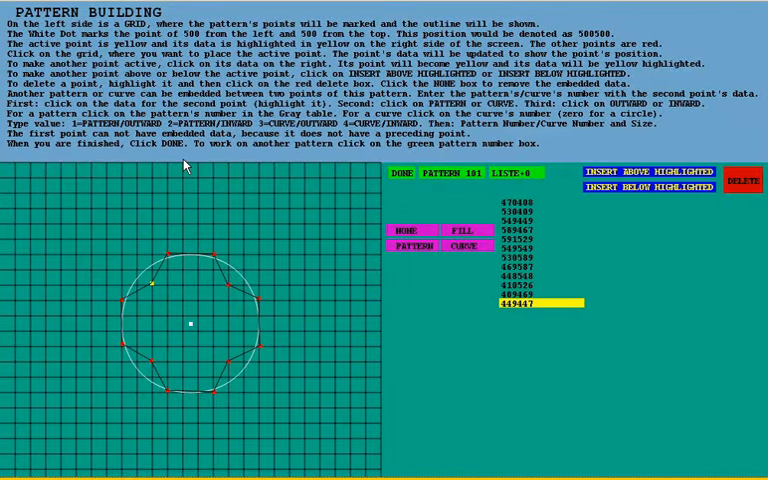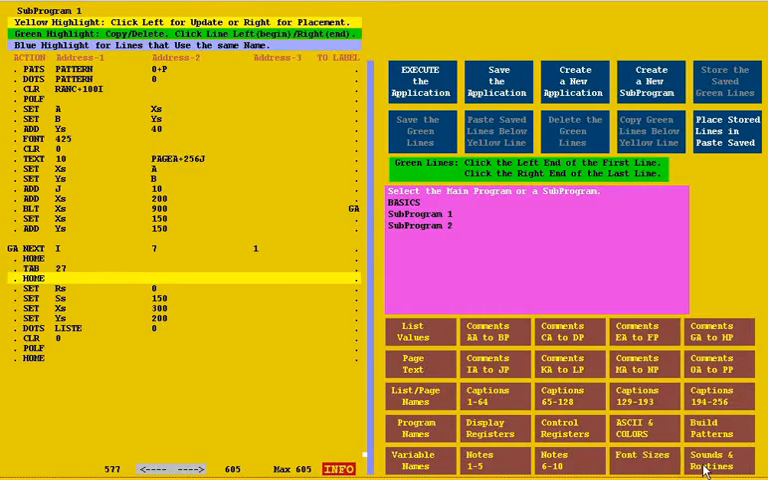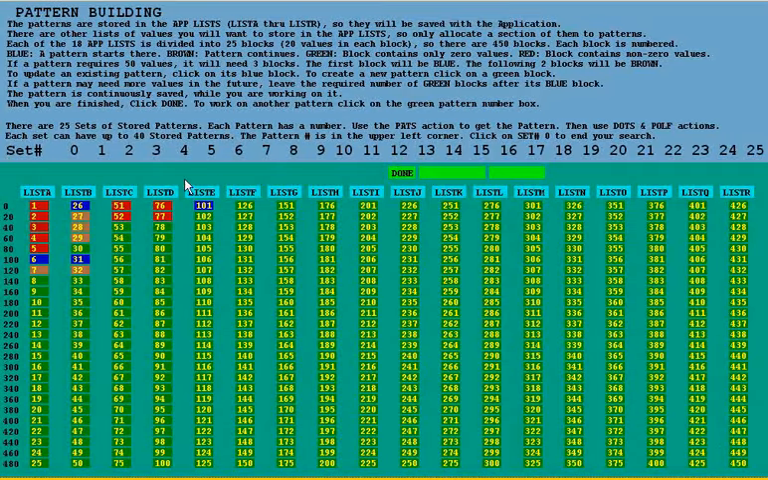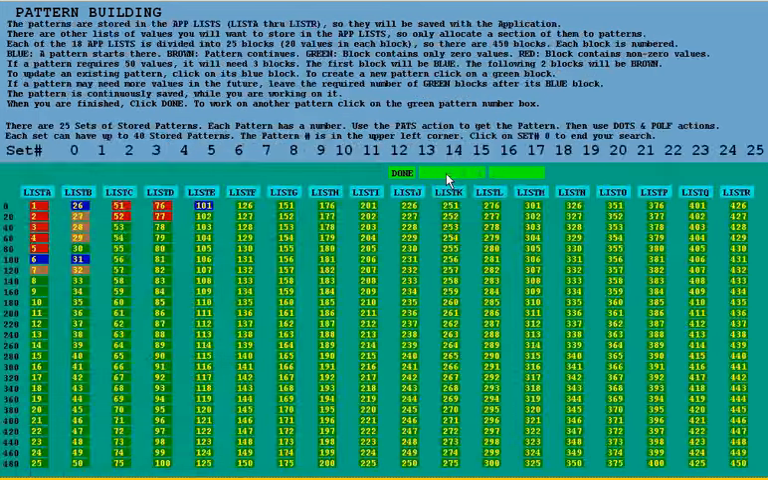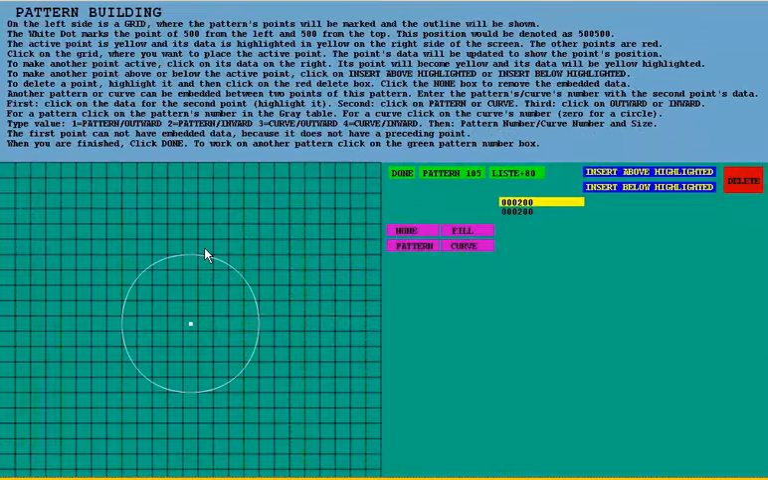Now I've made a pattern. That is pattern 101, which is stored at list E. So now I could say I was done. I could go to patterns again, say I want to see 101, and it shows it to me. Now I'm going to just click on patterns here instead of done, because I want to make another pattern out here at 105.